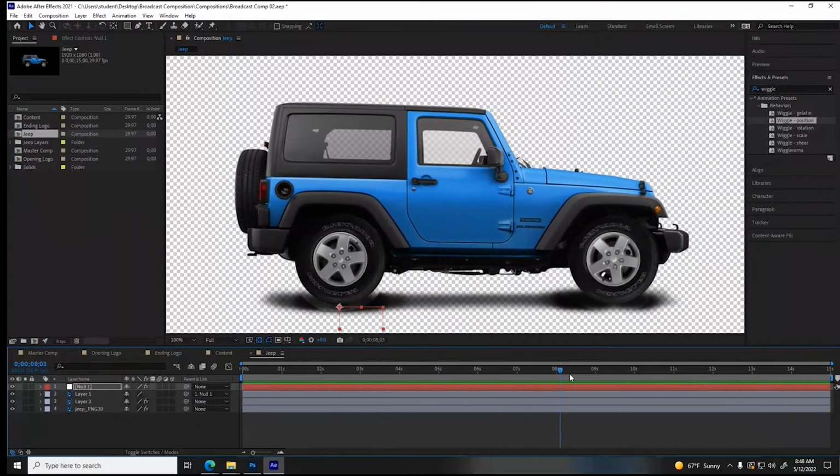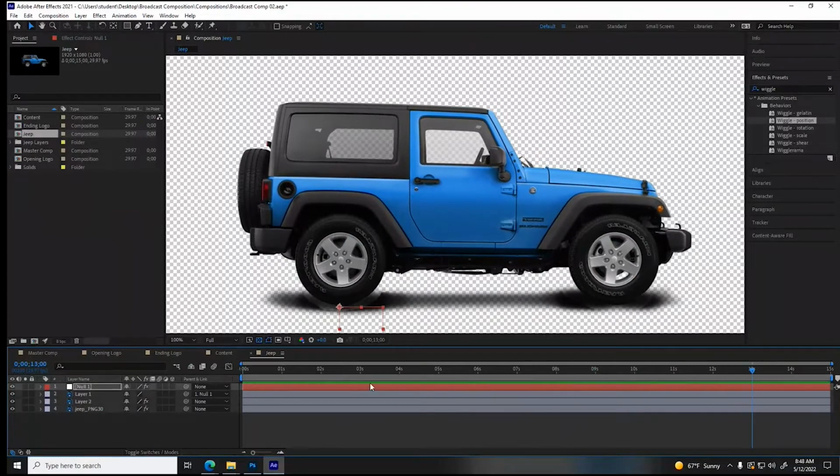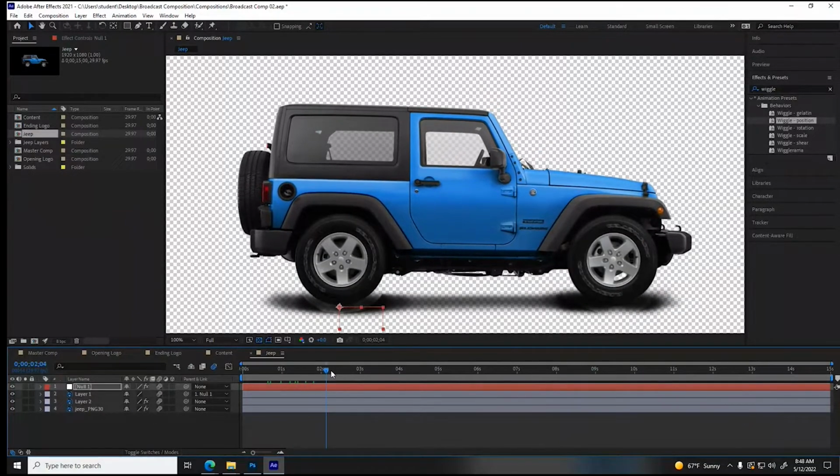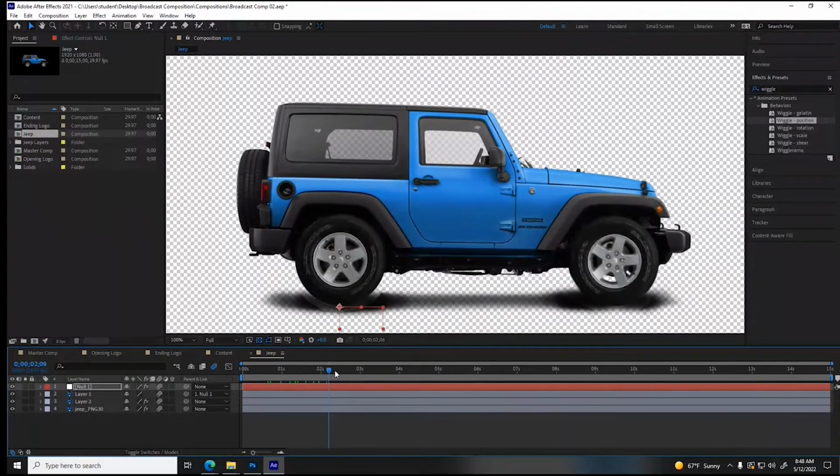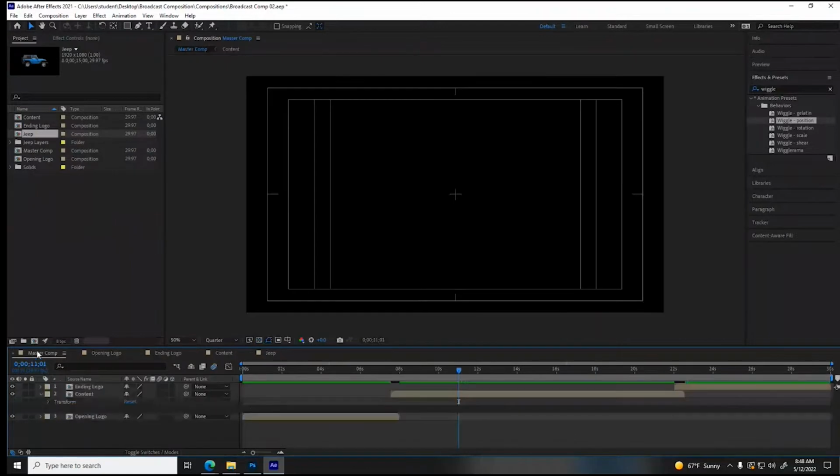Let's see here. Maybe I'll turn on some blur. All right, I'm kind of happy with that, so that looks good. Let's go to our master comp, and let's go ahead and bring the Jeep now into this somewhere.